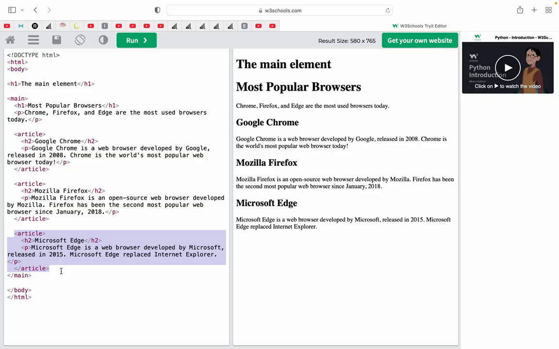So you might say, okay, what happens if I say article, but instead I say nav? What will happen with this? Will it change anything here? Well, let's run it. And as expected, it will not change anything.